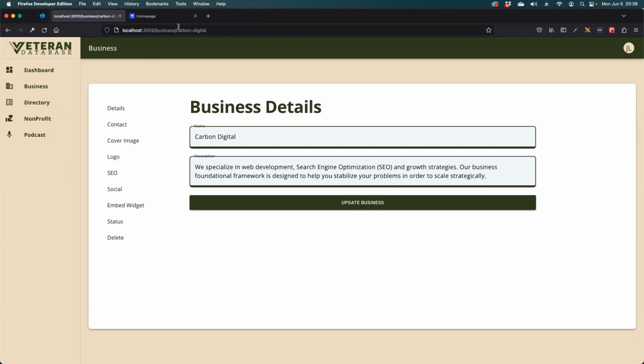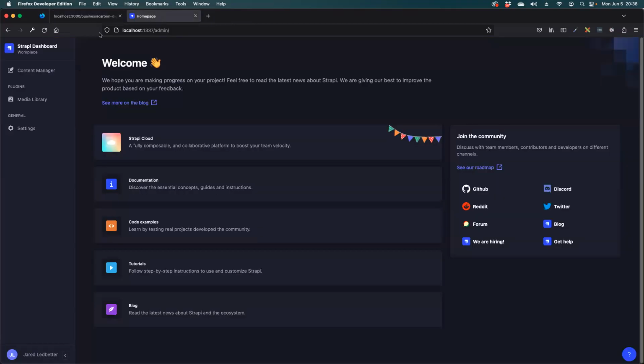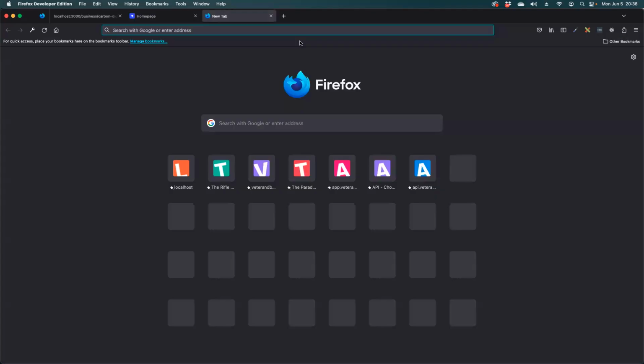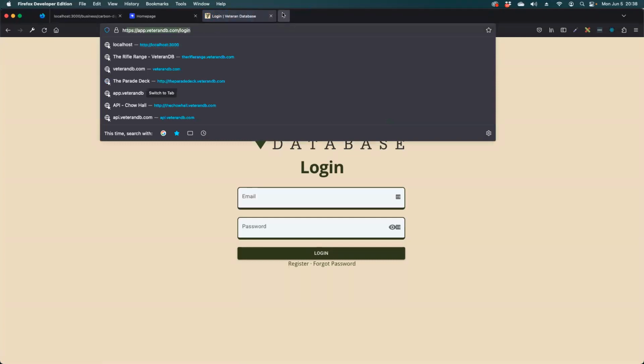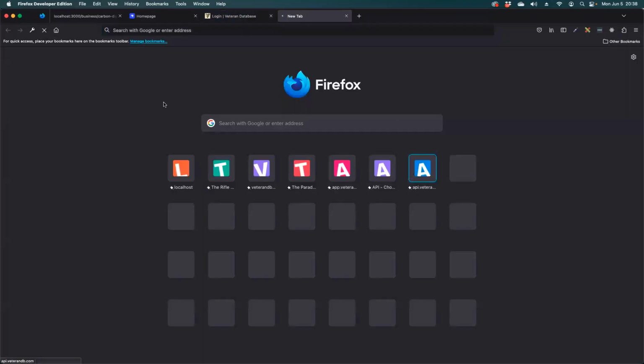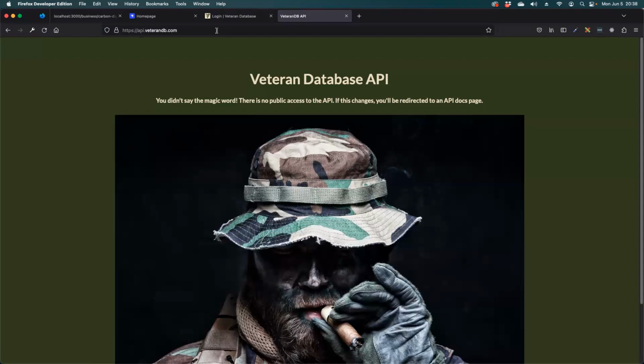Right out the gate, I'm looking at a CMS called Strapi. With Strapi, the API and the CMS are one and the same. What does this mean? This means that I won't have app.veterandb.com and api.veterandb.com anymore.